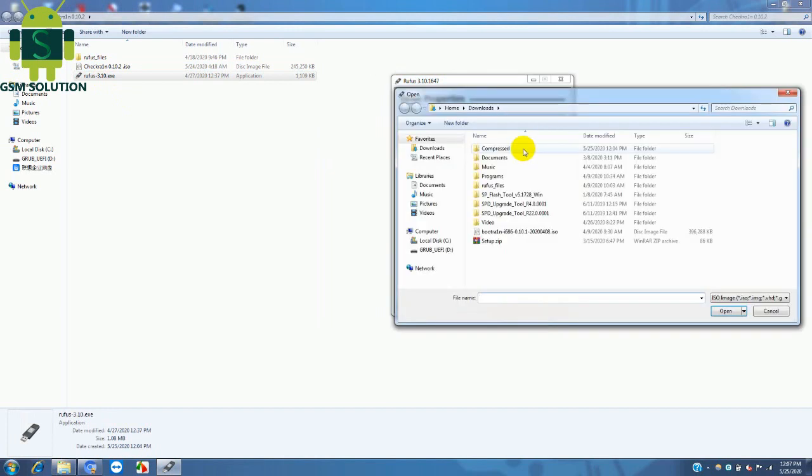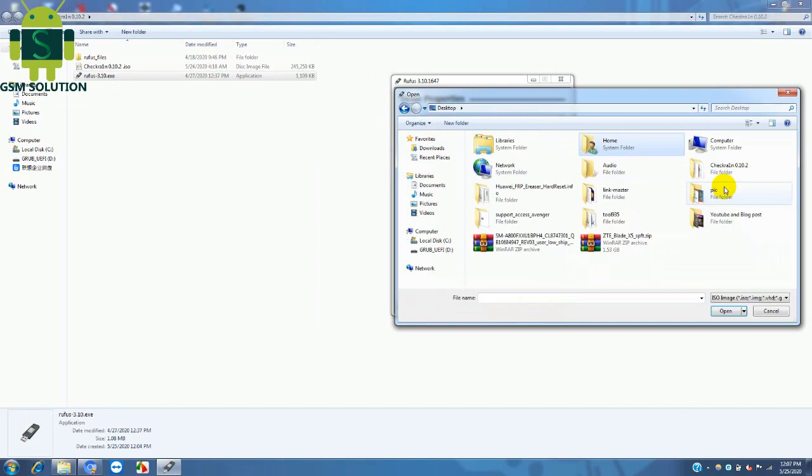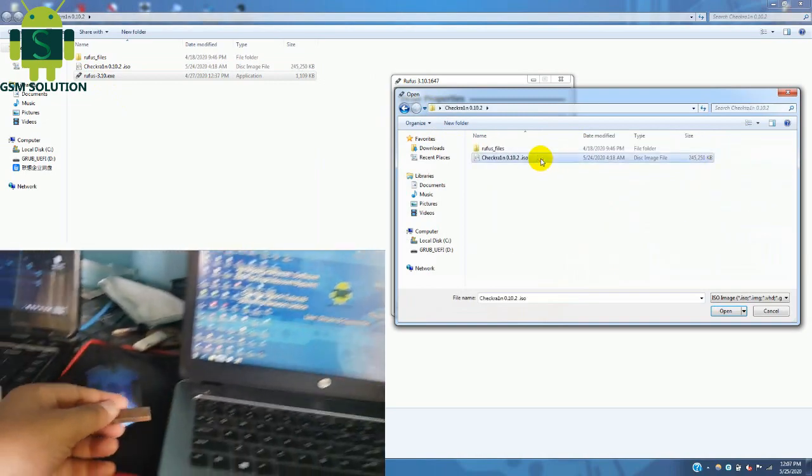Select the Checkra1n 0.10.2 iOS file, then click the start tab. Now the Checkra1n bootable process is running. Take some time, and the task will be completed.